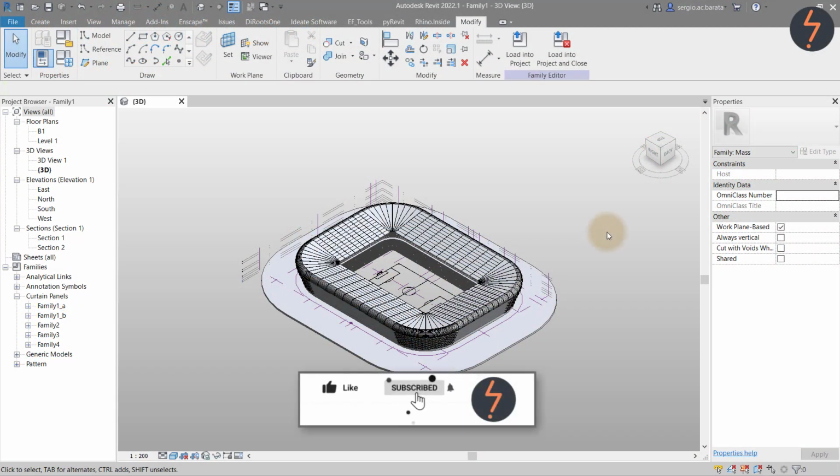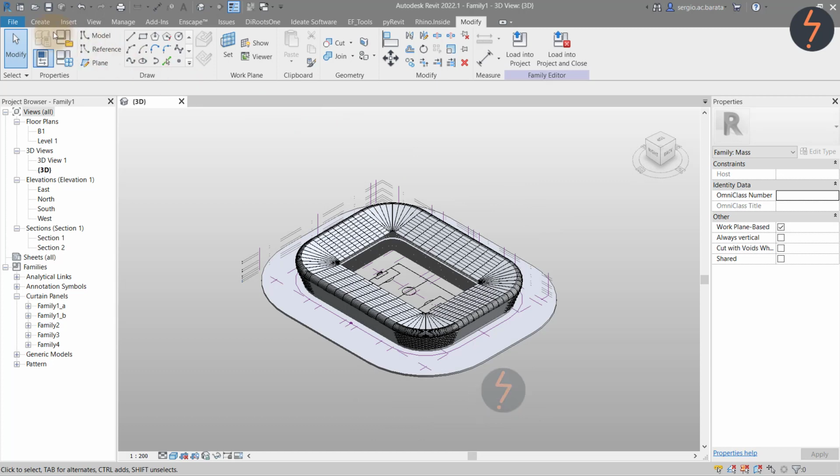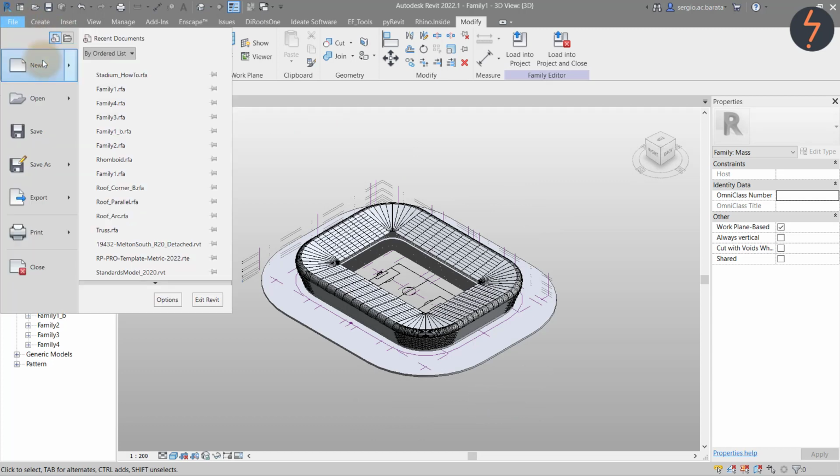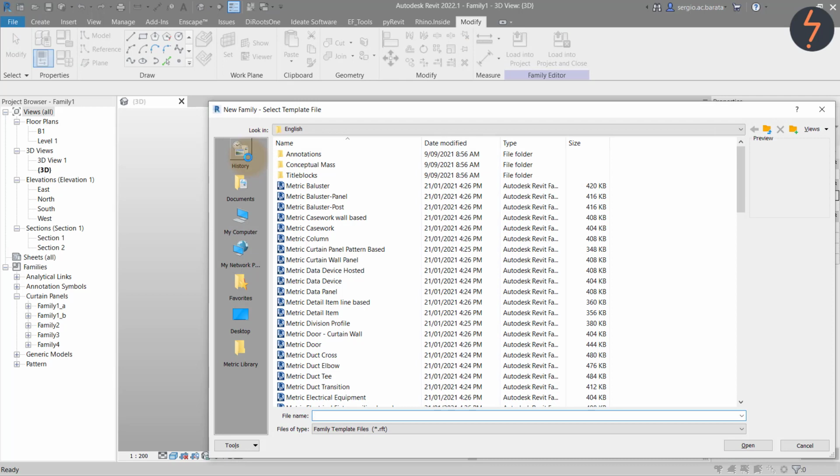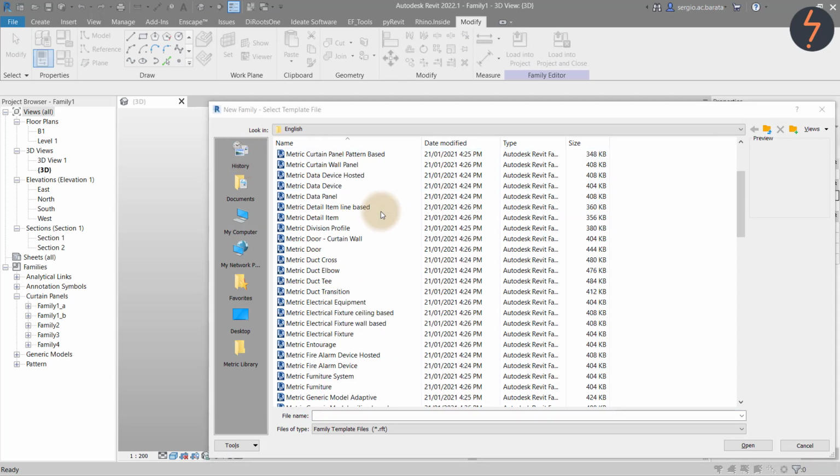Okay, that's it for the pattern families. Now I will demonstrate a simple adaptive family. From the File tab, find New and then Family. From the Templates list, pick Metric, Generic, Model Adaptive.